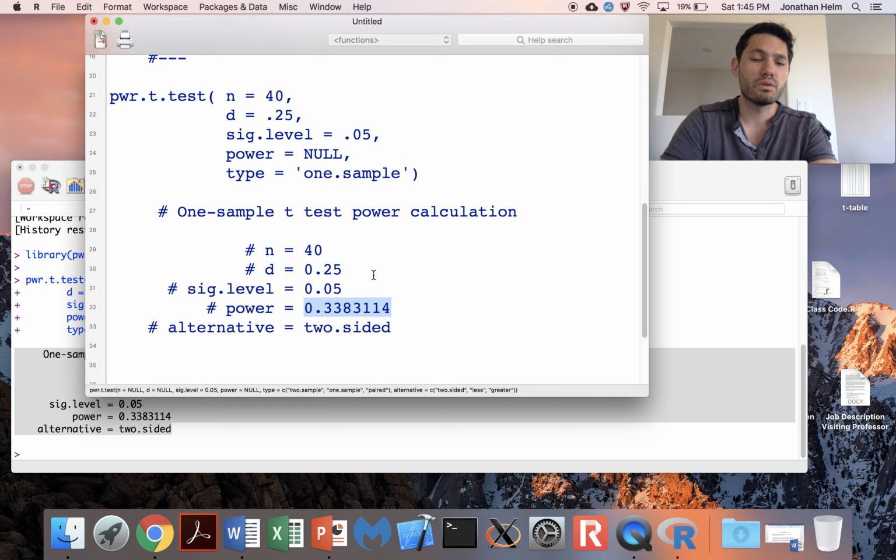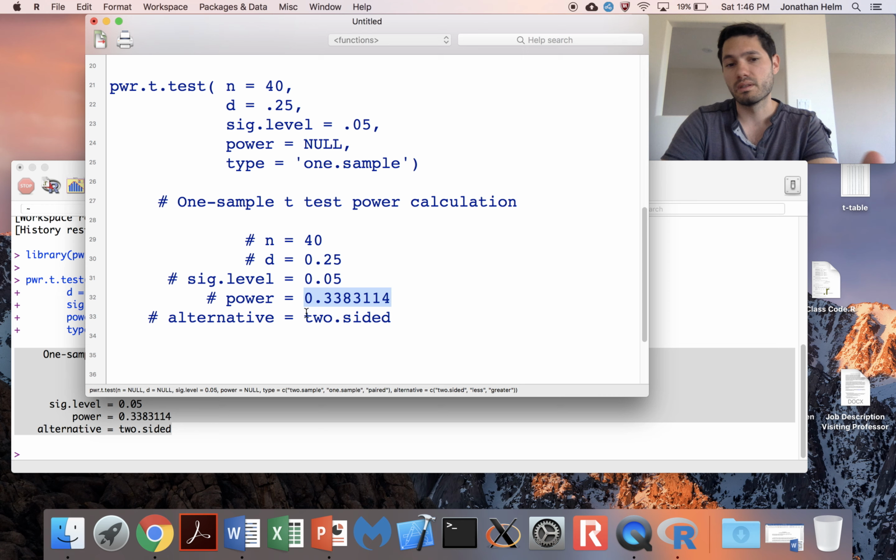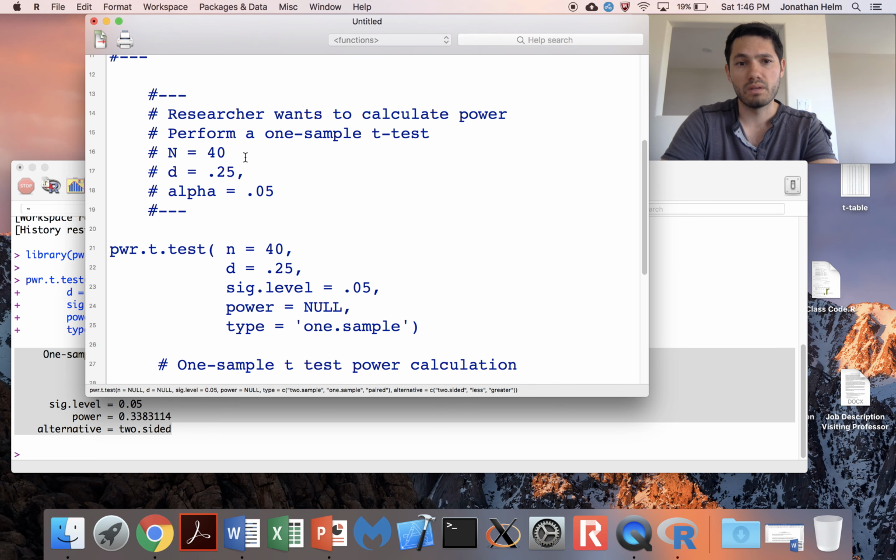So if this researcher wants to perform a one sample t-test with a significance level of 0.05, an effect size of 0.25, and a sample size of 40, she has about a 0.34 chance of detecting that effect. If she did this 100 times, we would expect 34 of those times that she would get a significant result. So this is an example of if that researcher wanted to calculate power.